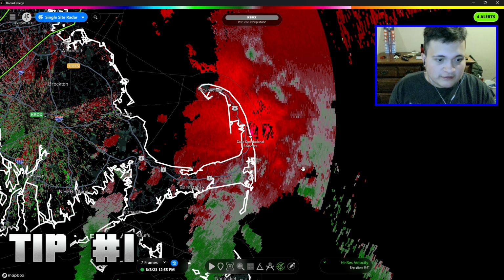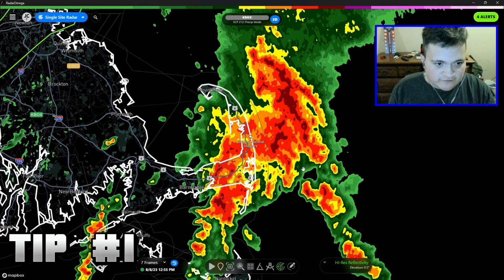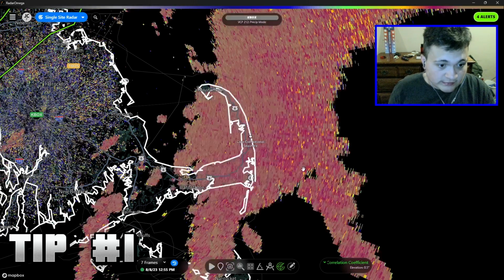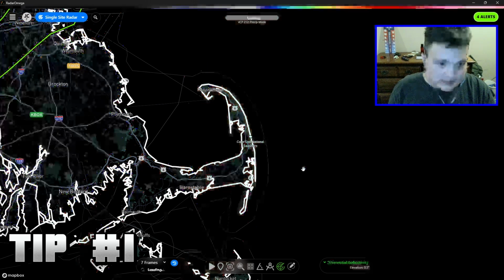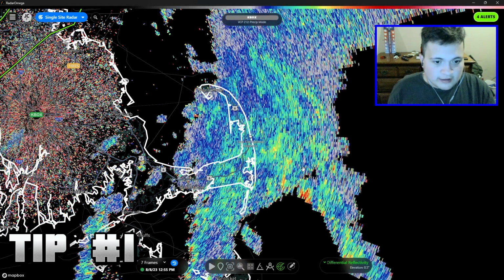Or if you want to go back to reflectivity to track the precipitation and how heavy it is, then you can hit shift and R. And the same thing for correlation coefficient, the debris tracker, shift C. And then for differential reflectivity, shift D. So that was tip number 1, and that tip, again, is how you can access more radar products a little bit quicker in the RadarOmega app.